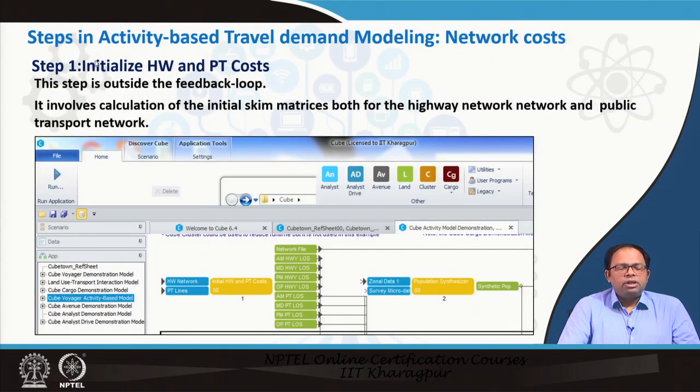The first step is to initialize highway and PT costs. As you know, before we even start any kind of modeling, we require data on travel time between different zones or different stops. For transit it is between stops, and for highway or the road network it is between zones: centroid to centroid travel distances, travel cost, and so on. So that is what we determine first. This is outside the feedback loop, so this is not within the iterative process.